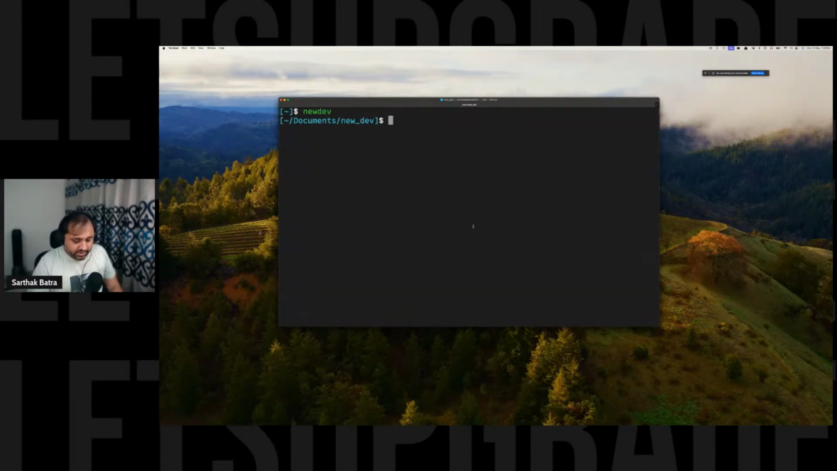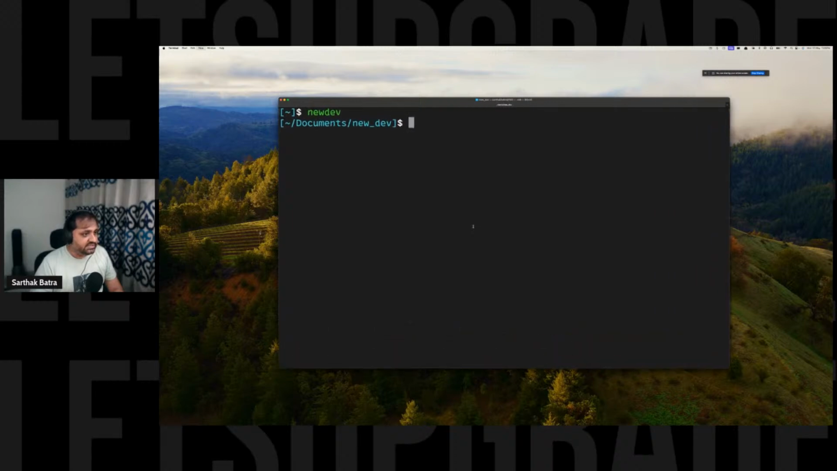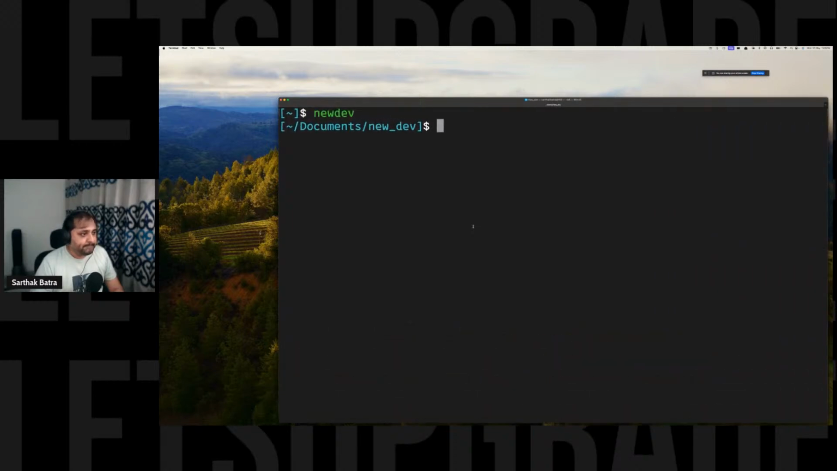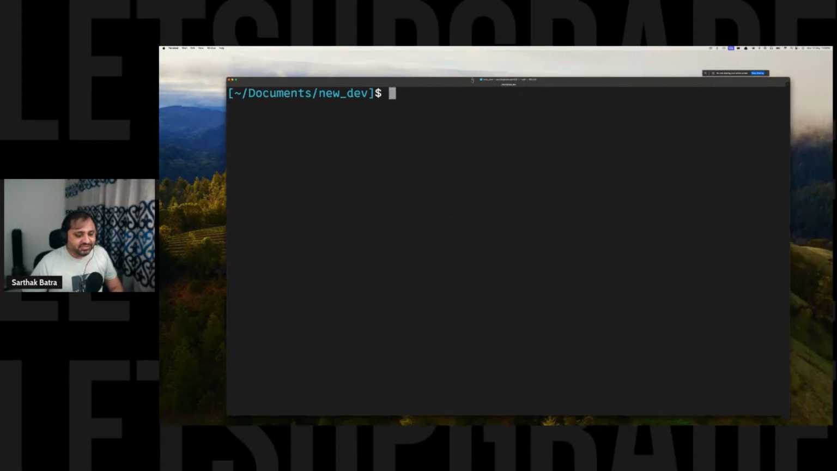Zoom more. I will zoom it more. Okay. Is this zoomed in enough, guys?